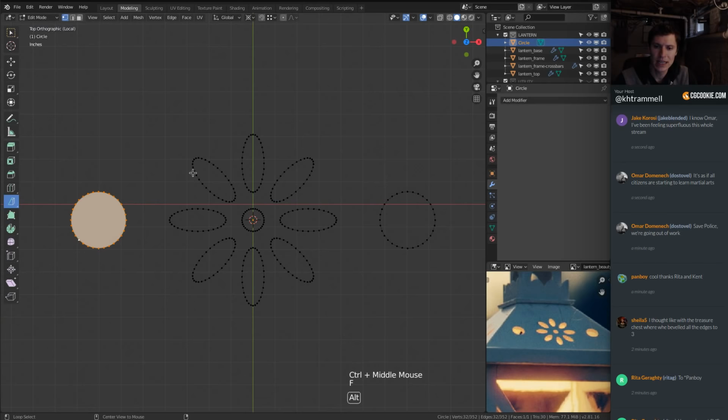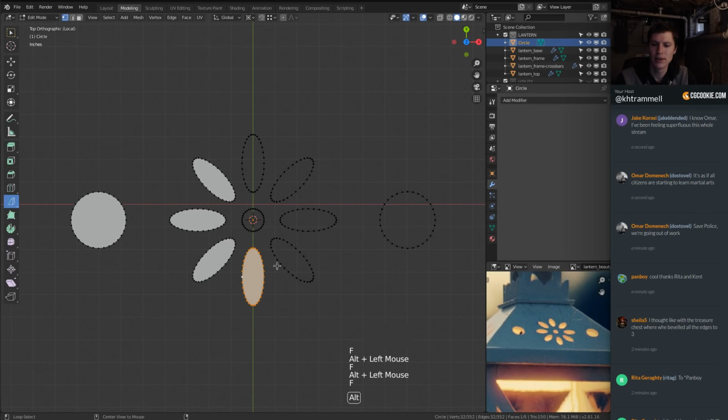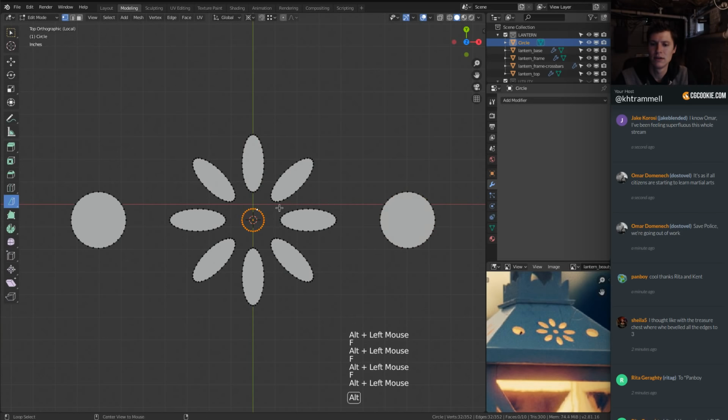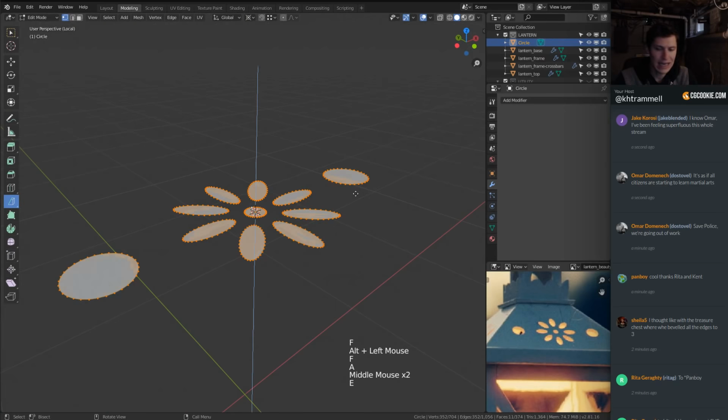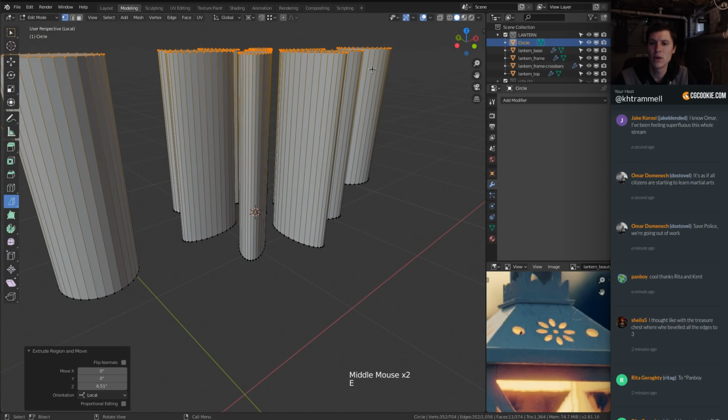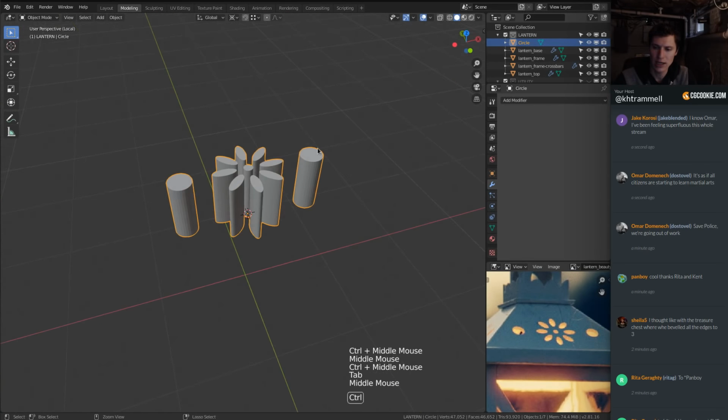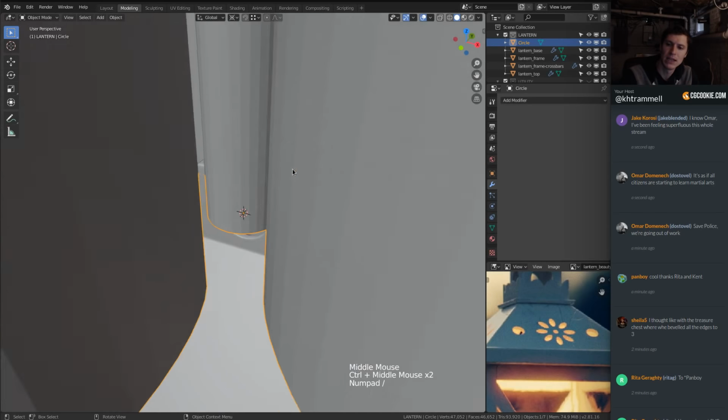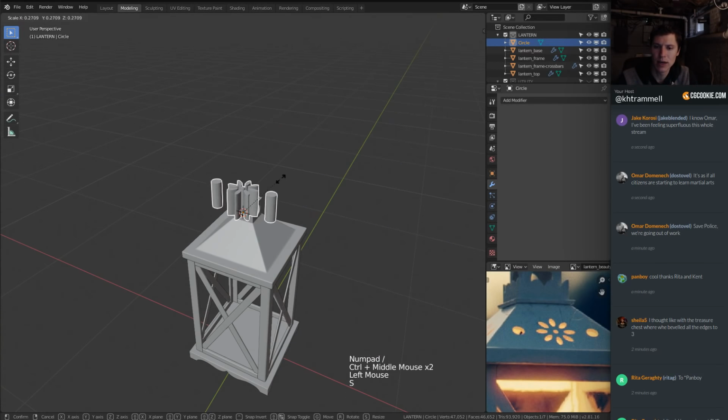Then I can start filling in each of these faces, Alt-clicking the edge loop, and then F. Select everything, E to extrude. All right, this is going to be a Boolean cutter object. Leave local view, and we need to scale this way down.